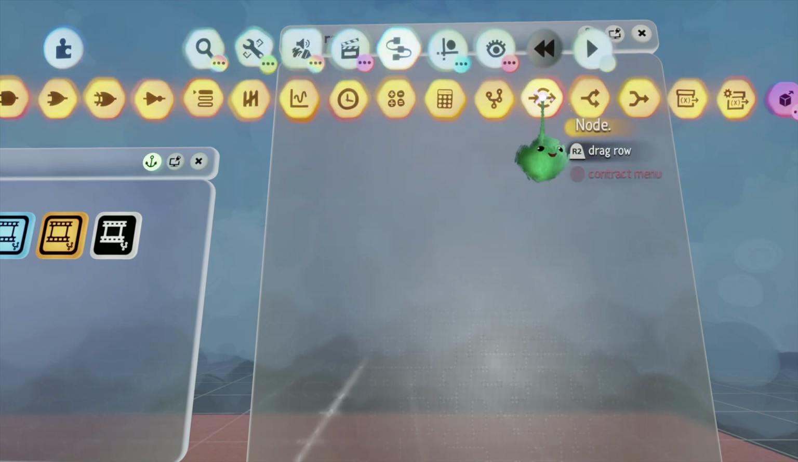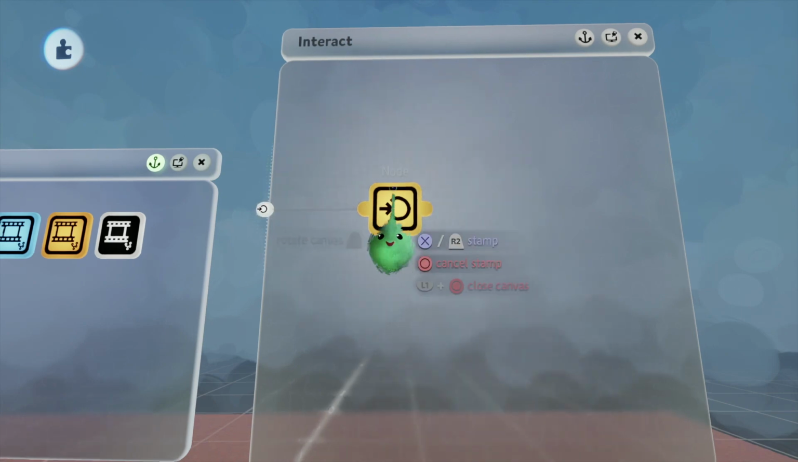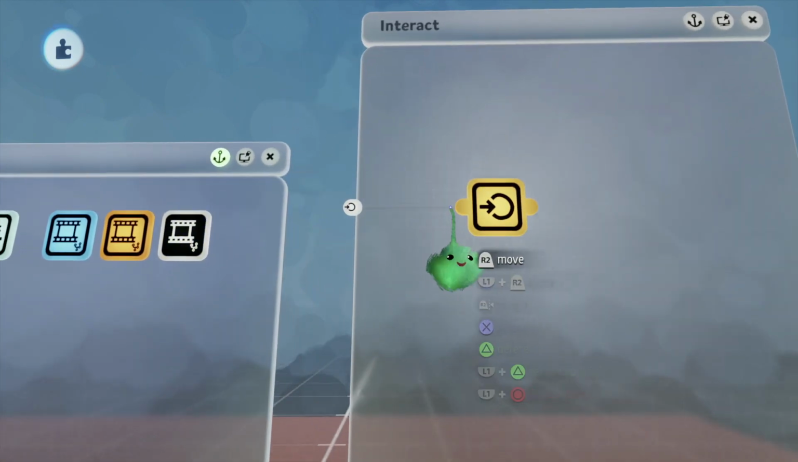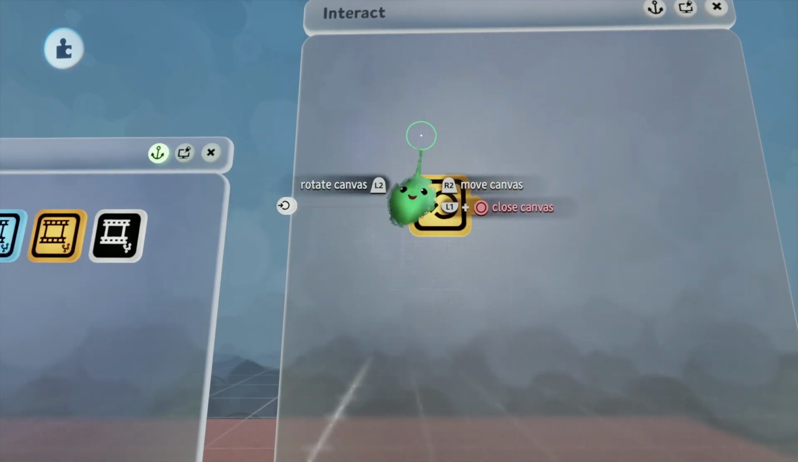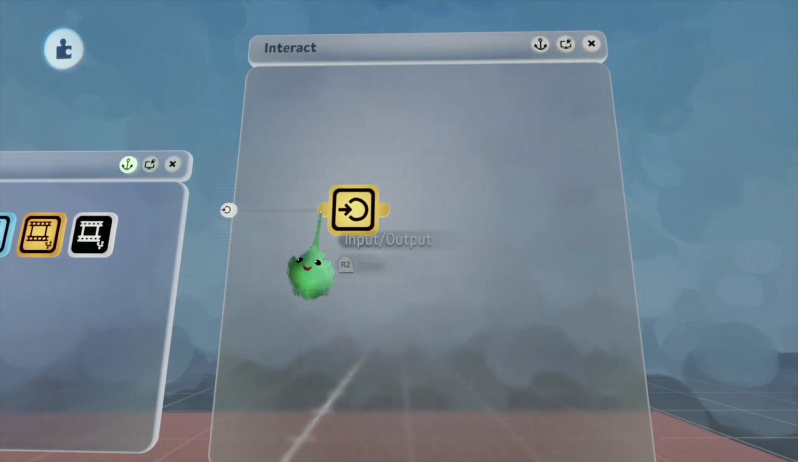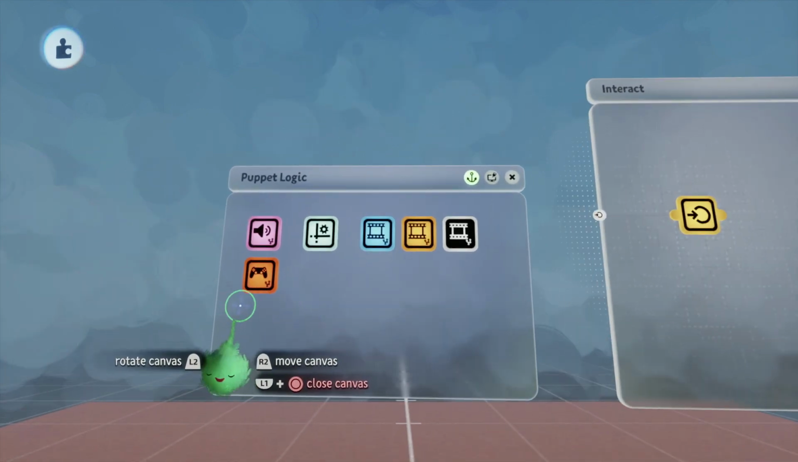We're going to go in here and take out a node from Logic and Processing. And a node is basically just a place where you can connect a wire and then take the output and connect it to an input. This is an input. This is an output. So just keep that in mind.